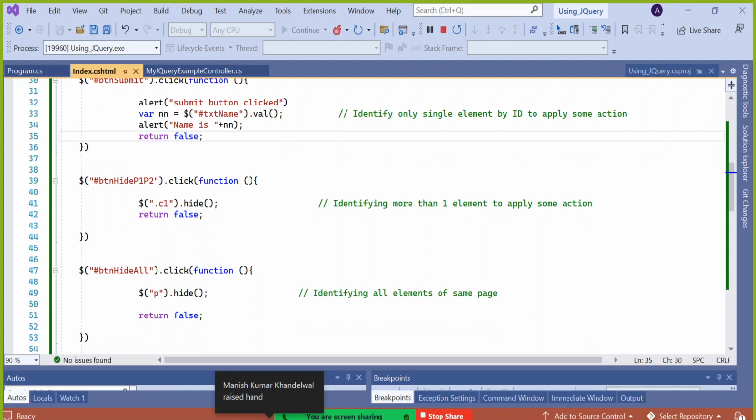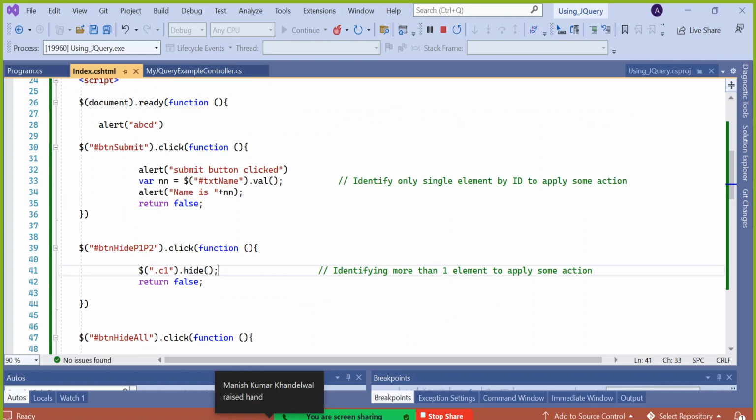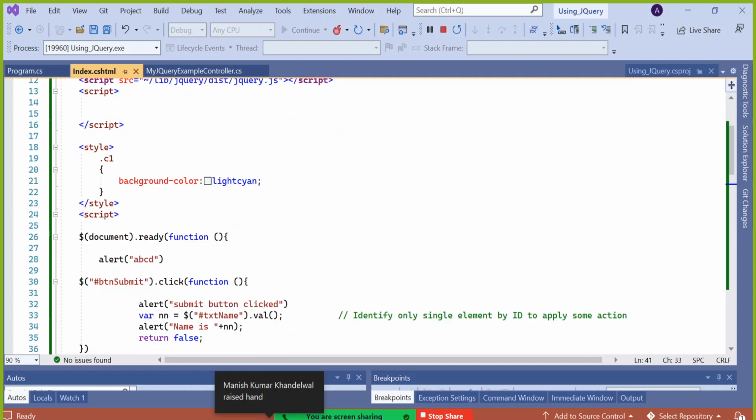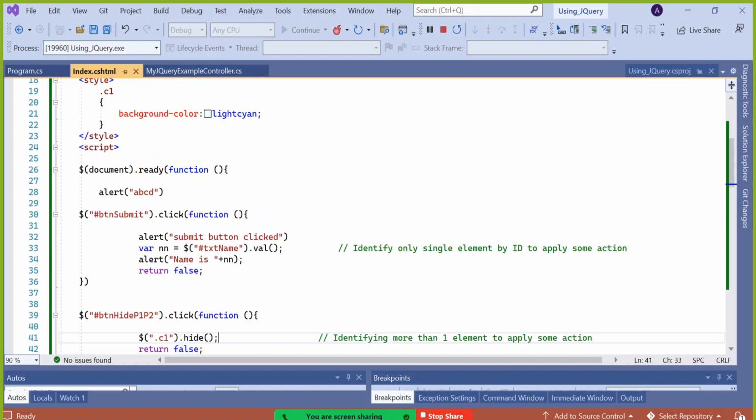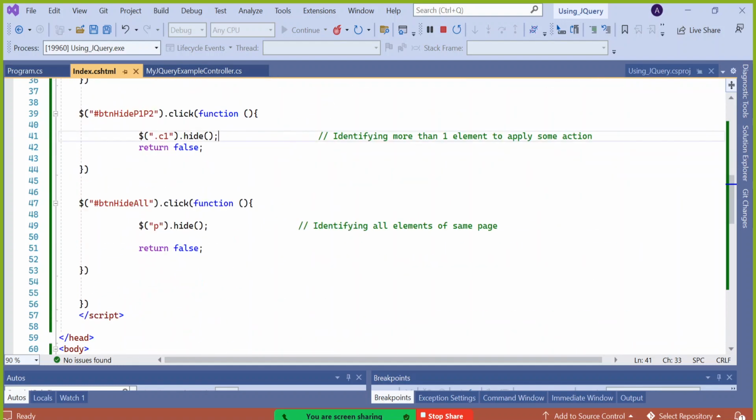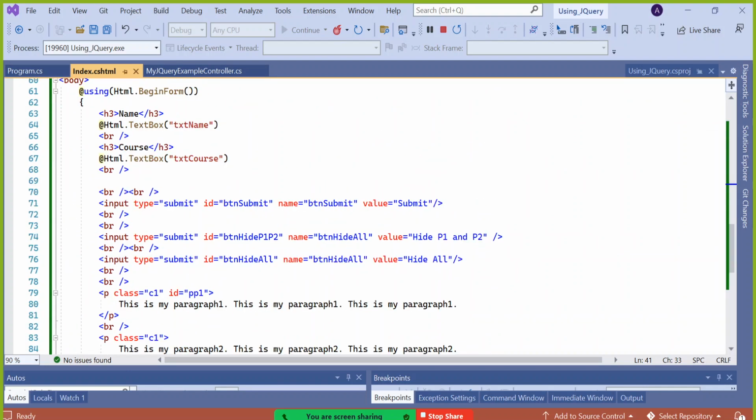I will give one task to you, try it out yourself. There is a function called datepicker, DATEPICKER. You take a text box, and attach that datepicker function to one of your text boxes. Imagine here I have taken name and course. You take one text box called date of birth or something.